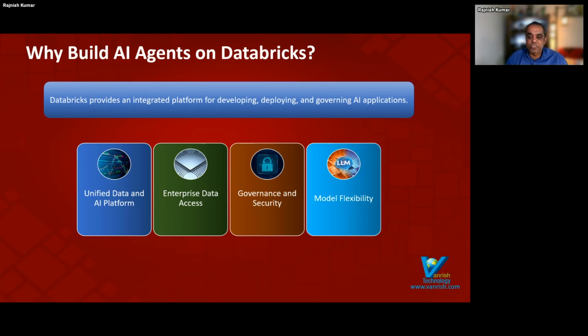This allows agents to securely access enterprise data without moving between systems. That is the benefit of unified data, the benefit of having the AI agent within Databricks. Second is enterprise data access. Agents can retrieve information from structured tables, data lakes, documents, PDFs, and knowledge bases. All this information they retrieve through RAG, or retrieval augmented generation. That is where it gets that information in one place and then feeds it into the AI agent.